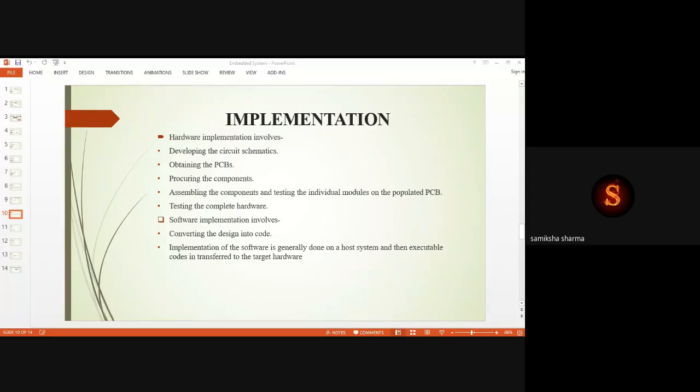Next is the software implementation, and it involves converting the design into code. Implementation of the software is generally done on the host system, and then the executable code is transferred to the target hardware. Converting the design into code means that on the software side, the algorithm is prepared, and then the algorithm is converted into code. The implementation of software is generally done on the host system, and the executable code is transferred to the target system.